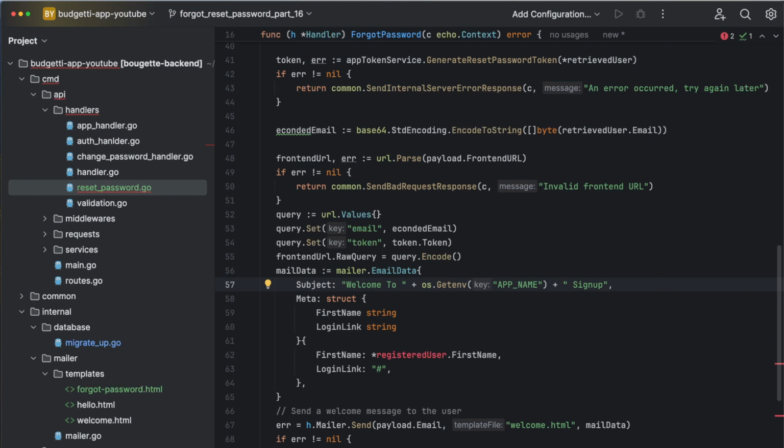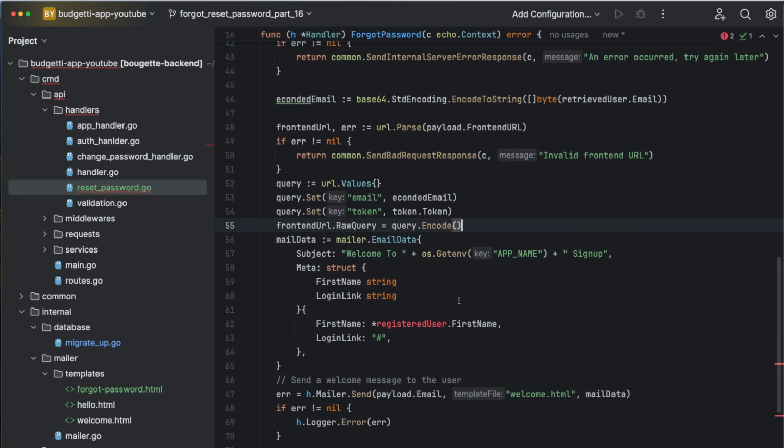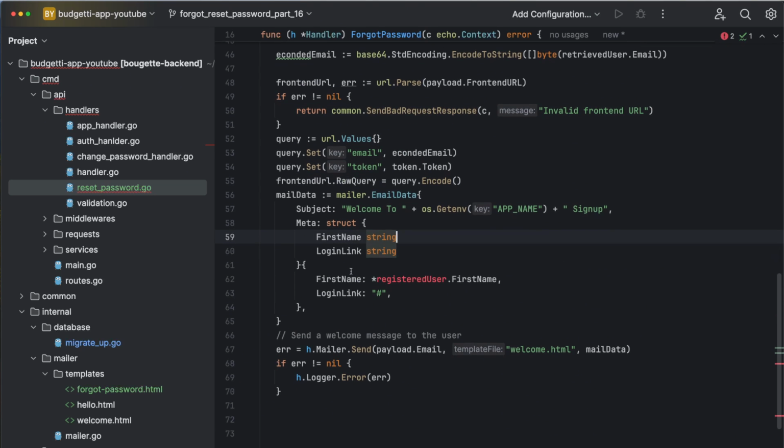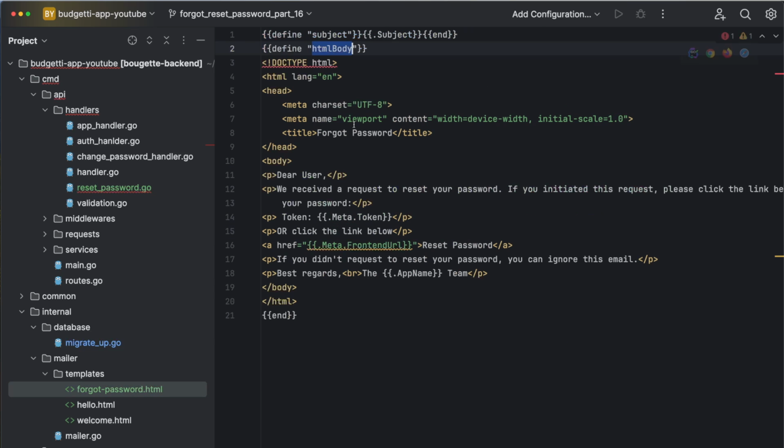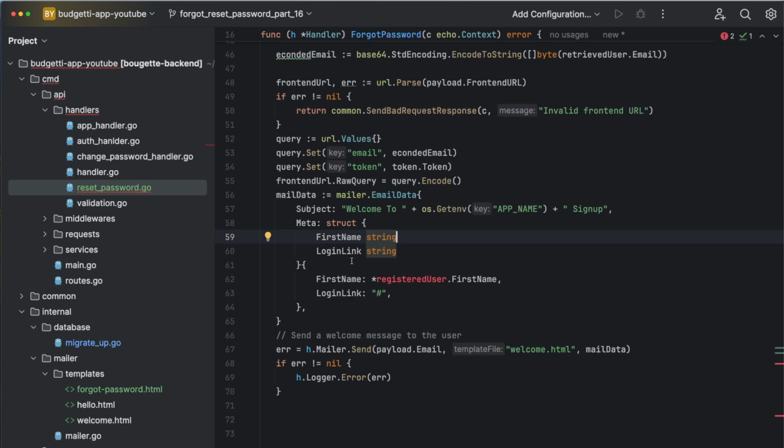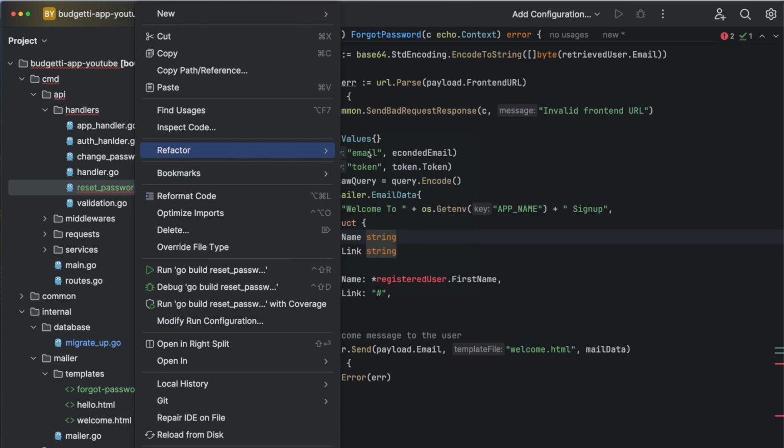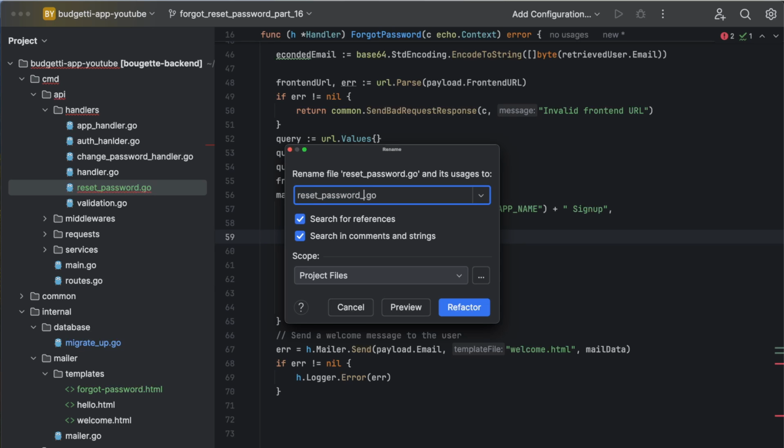Now that we've generated the encoded URL, the next thing for us is to build the email data. So what are the data that we actually need for this particular email? Let's check our forgot password. We need the subject, we need the front-end URL in the meta tag, and we need the token, right? So let's go back to our reset password handler. In fact, I need to rename this to reset password handler so that it can be uniform across.